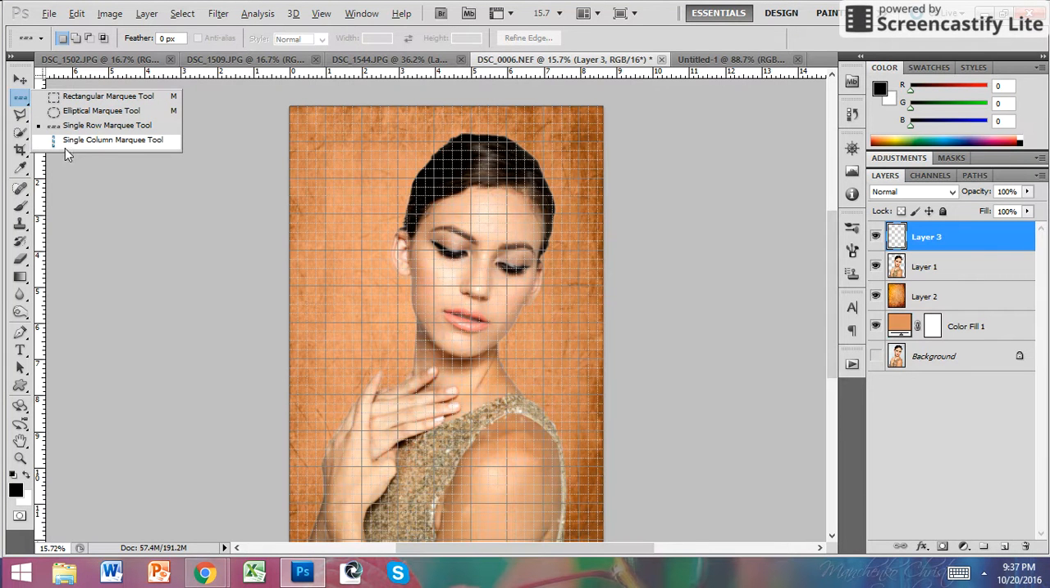I'm going to start with the single column marquee tool. I'm going to make sure my feather is set to 0. And I'm going to click on this first vertical dark gray line. As long as I click pretty close, my snap is going to connect my click to the line. So I don't have to be right on it because Photoshop knows what I want.